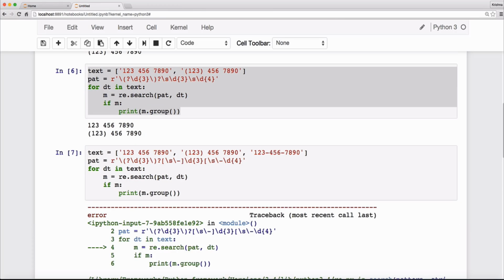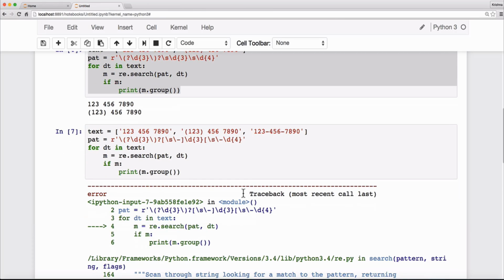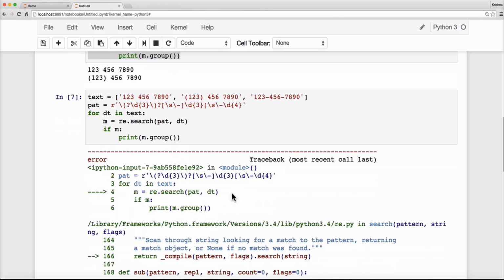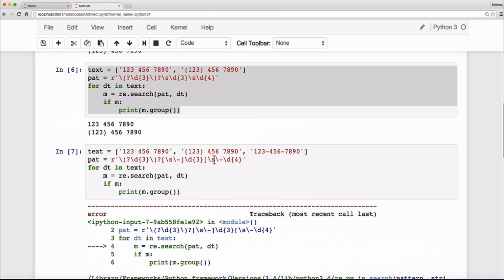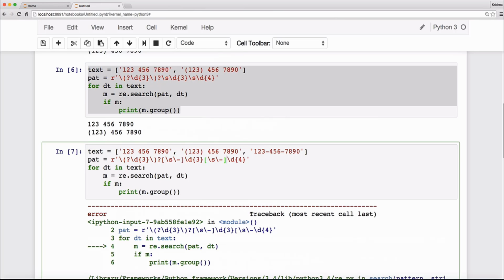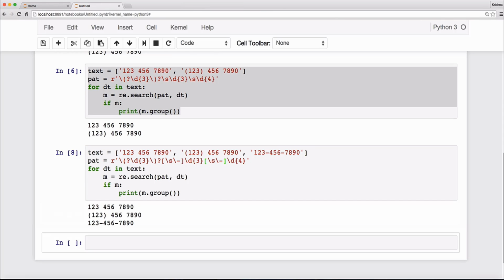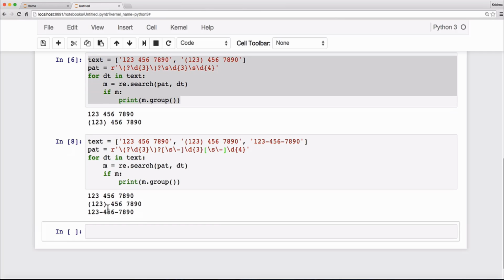If I execute this one, I got some problem. Okay. I didn't close this square bracket. That was a problem. If I execute this one, we are able to pick up the 3 telephone numbers. 1, 2, 3. This is the first one with the spaces. The second one enclosing the area code with parentheses. The third one with the dashes.